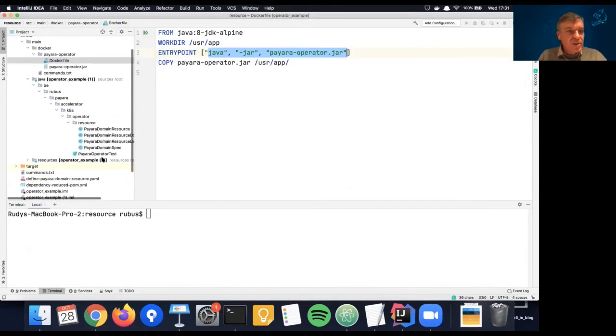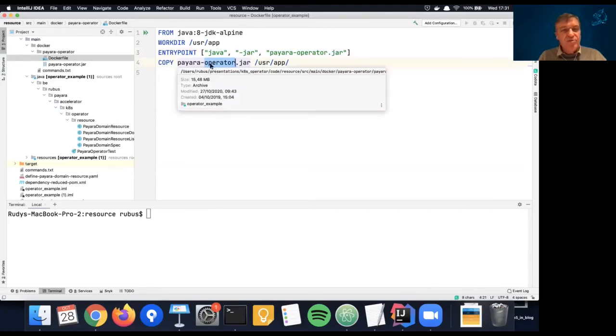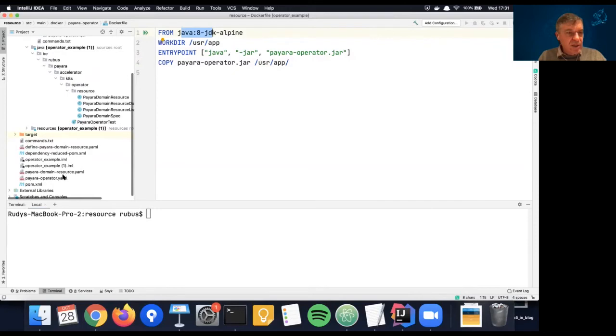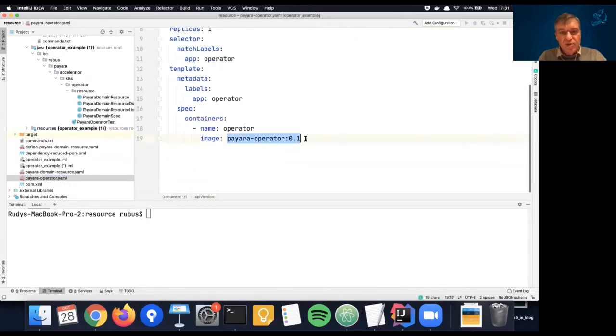And so this is a simple Java program. I've created an Uber jar, an executable jar file, which contains, for instance, that client. It has a single jar file, and I'm just using a basic Java 8, which I've defined here. Then in deployment where that image is used, so then that image can be used and my operator is working. That's something that I forgot.